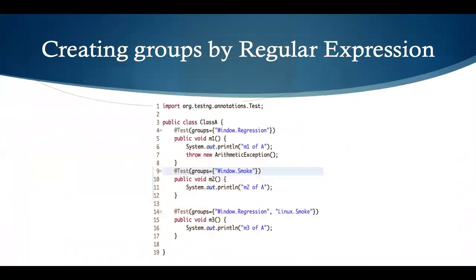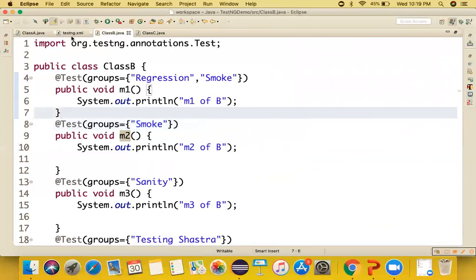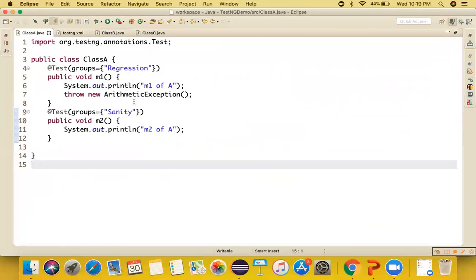Now there is one more thing over here: we can create the groups by means of regular expressions also. So what is the regular expression that we can write? You guys might know about regular expressions and patterns, so I'm not going too deep into it. But in general terms, a regular expression will try to find certain patterns, and if the pattern matches, then the test case will be executed.